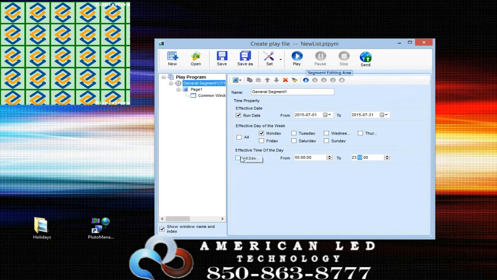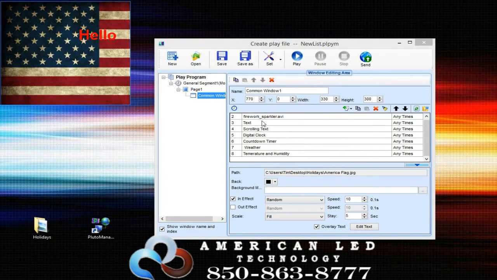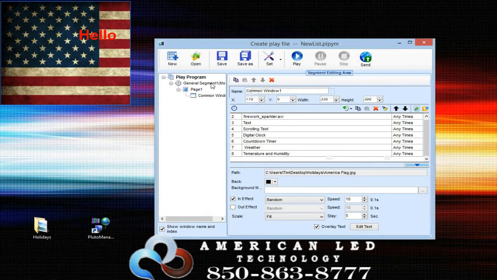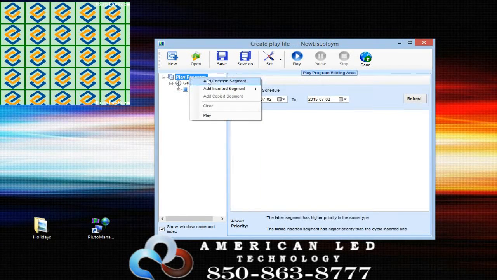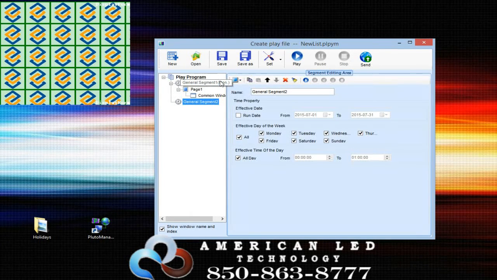Alright, or we can just have it play Monday. So this common window will only play on Monday because we set it. Now we want to create another playlist program to play Tuesday. So what we're going to do is right click on Play Program, click Add Common Segment, and then deselect every day but Tuesday. And we can keep on adding general segments until we have all the days of the week playing different content.